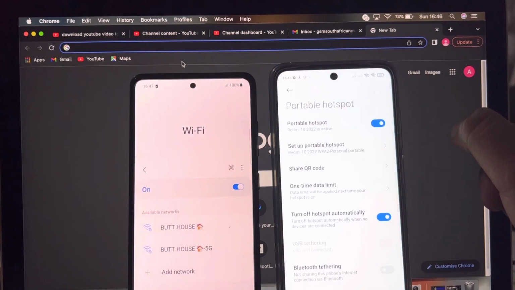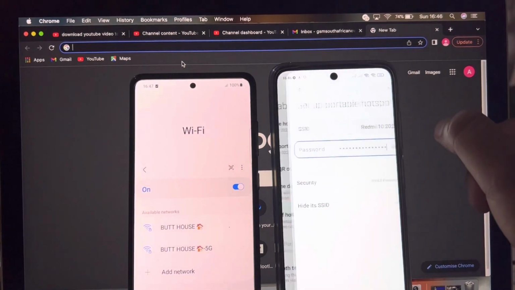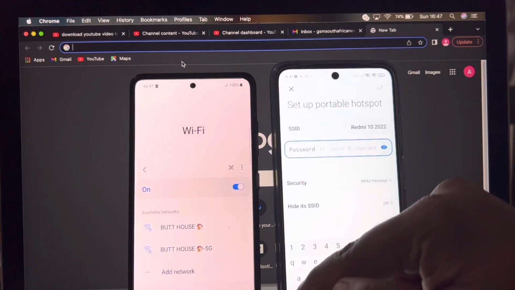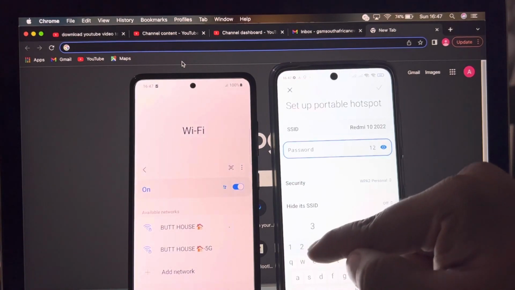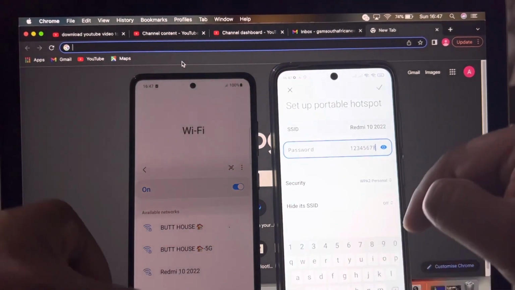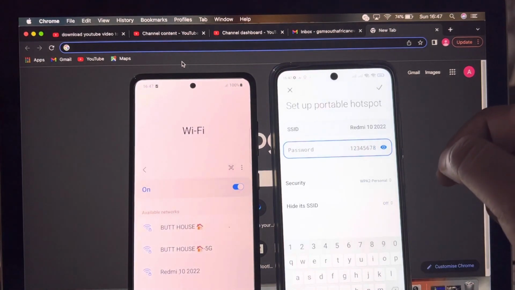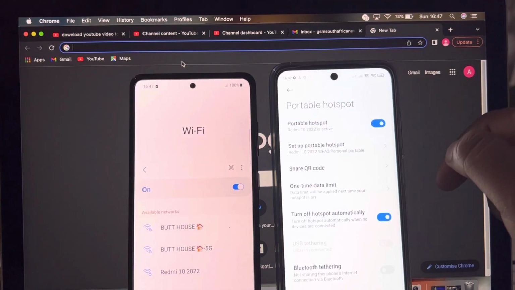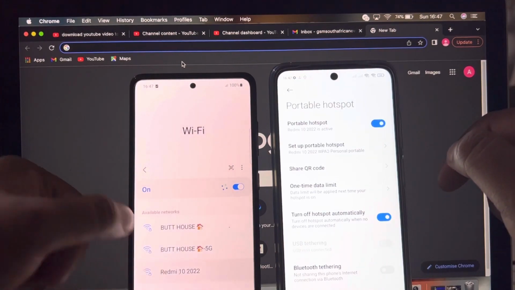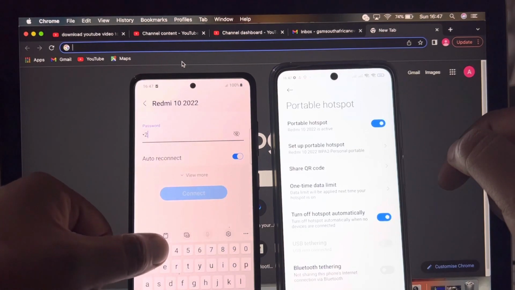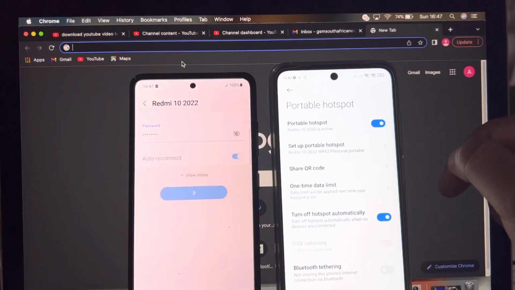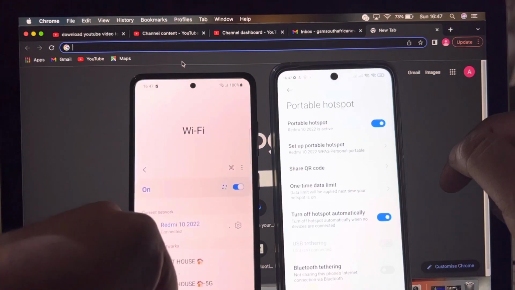So first of all, you need to go to your hotspot and set your password on that phone which is already connected with Wi-Fi. After setting the password, you must go to your new phone which you want to connect and open the Wi-Fi. Mine is already open. Then you will see the name of the phone which is already connected with Wi-Fi, and then you just need to put the password and press connect.